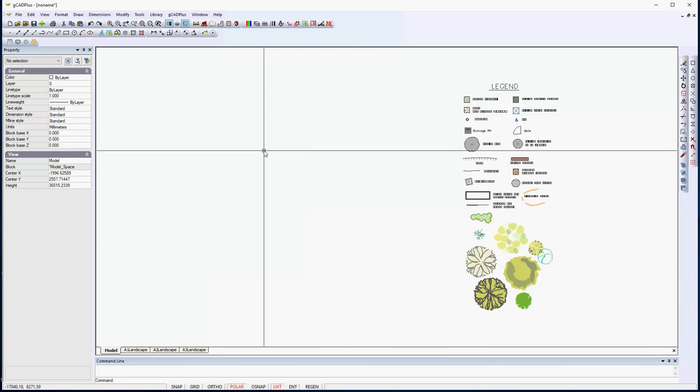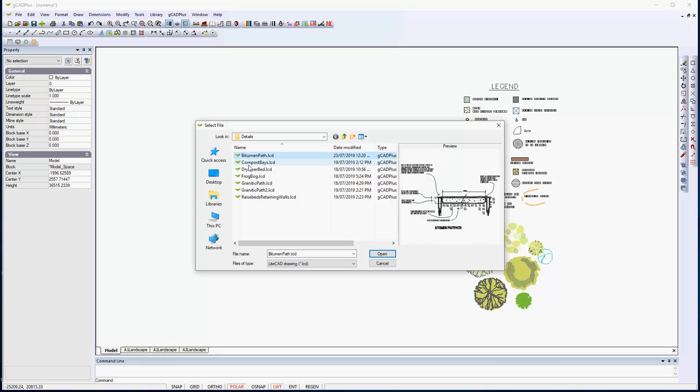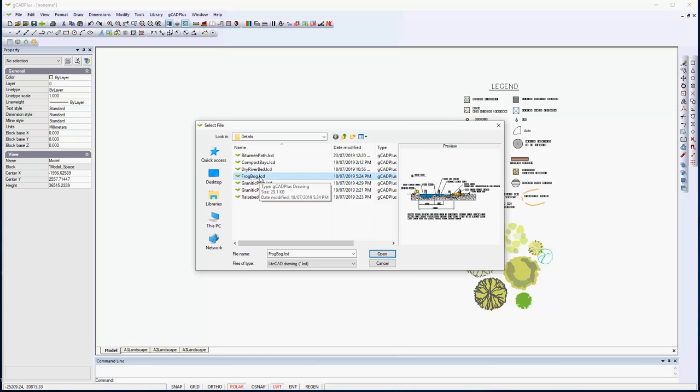We can cancel. They've also taken the trouble to create their own details. So if we go to Details, that again points to the details that they've worked through. A bitumen path here. These details are not full size necessarily, but this bitumen path is quite wide, so there's a broken line running through the middle of it. Compost bays are there, a fog bog is there, granitic path, and so on are all there.